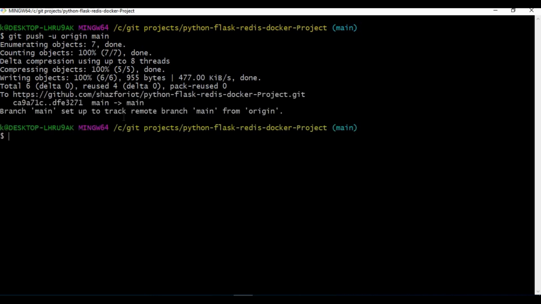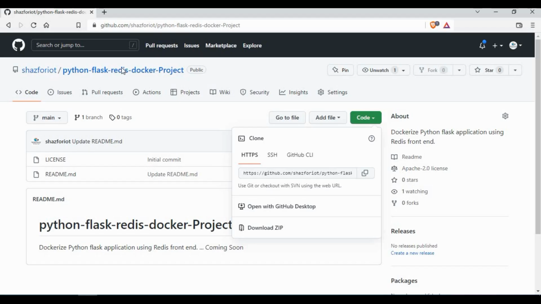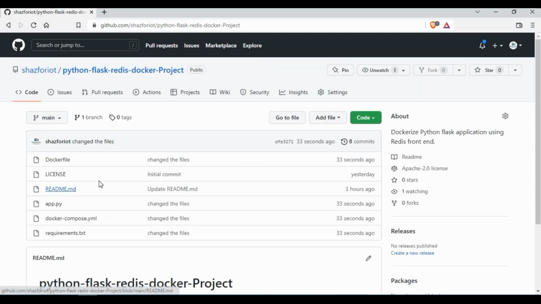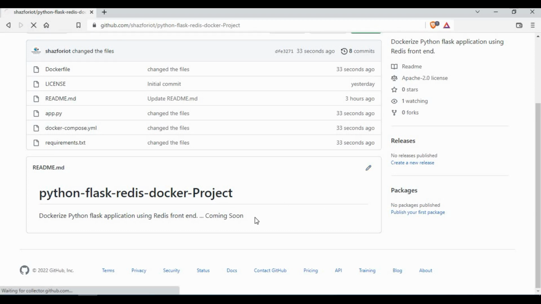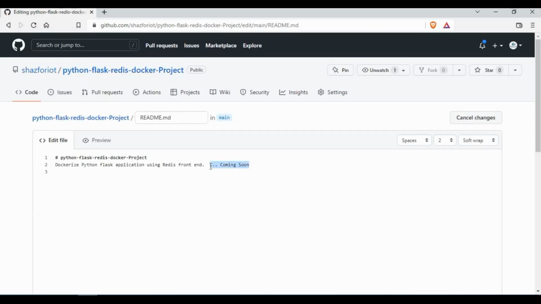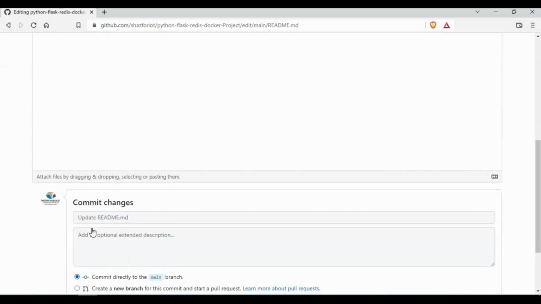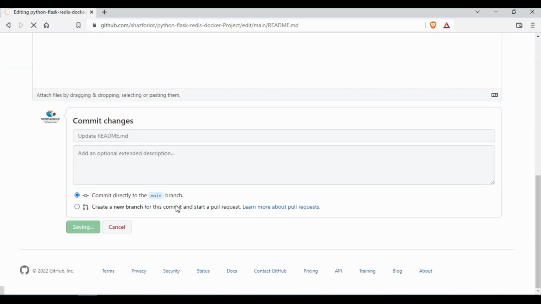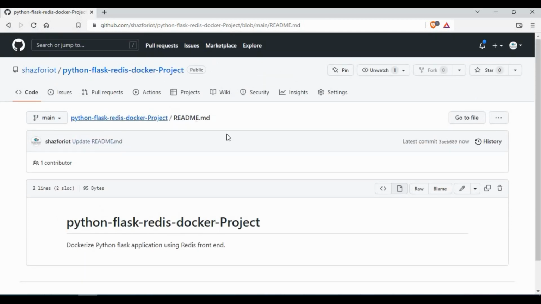Now you can see it has been done, and if I go back here and refresh my page, you can see the files have come up: app.py, the docker-compose file, requirements.txt, and the Dockerfile, which were not there just a few seconds before. So our project is ready now, and we have all our components. I will also change this, because it mentions "coming soon" and it's already here now. So I will just commit that.